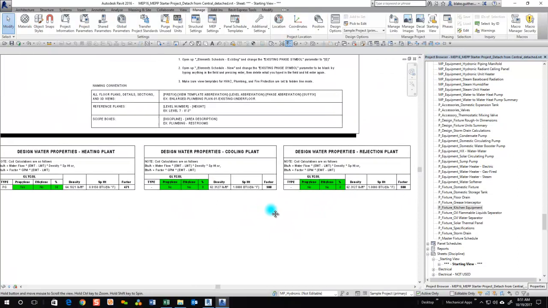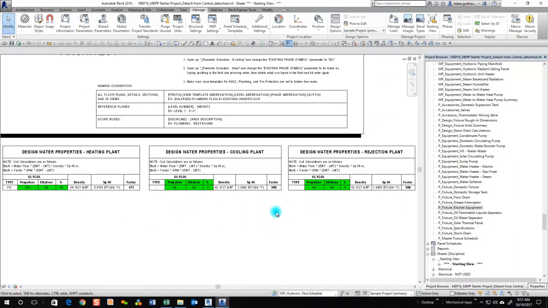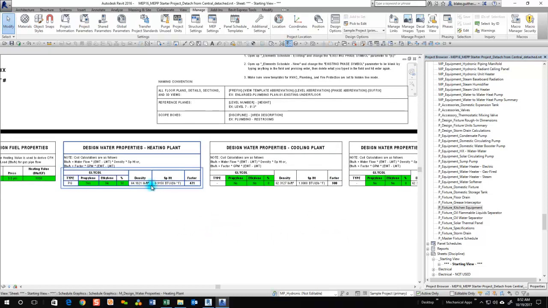So essentially, there's three plants that I see throughout the building for water, and they each could have their own different glycol percentages and types. So we've broken those out. All the schedules, like I said, are using these parameters. Green values being the inputs, and then the white values are calculated values. Let's look at this heating plant schedule.